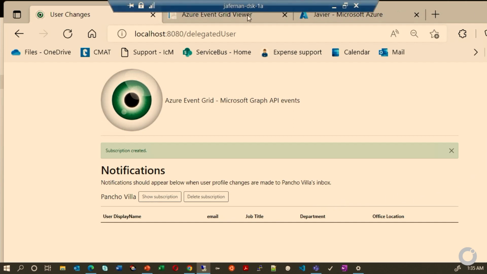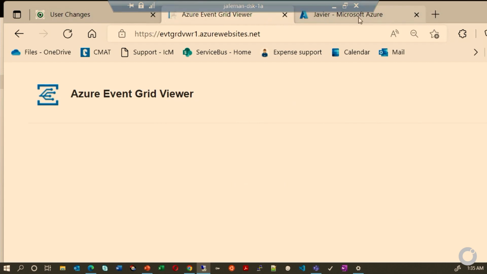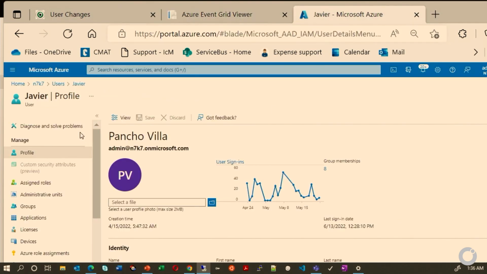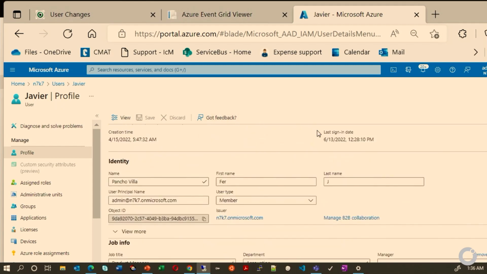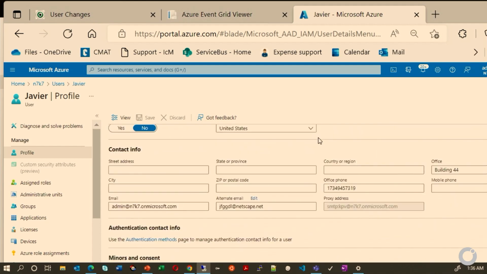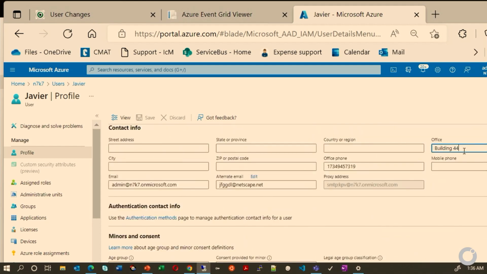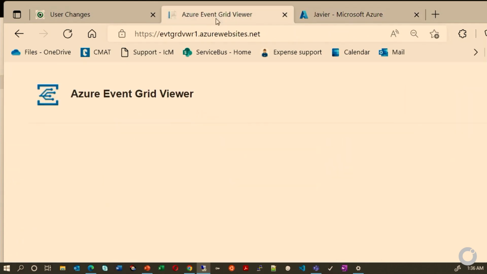Okay, so the next thing is that I have admin access to the tenant. I have my user here in context, and that user needs to be changed, moving from building 44 to building 99. We click save, and in 40 seconds or so, we're going to see an event coming. Why 40 seconds? It's too long, way too long.